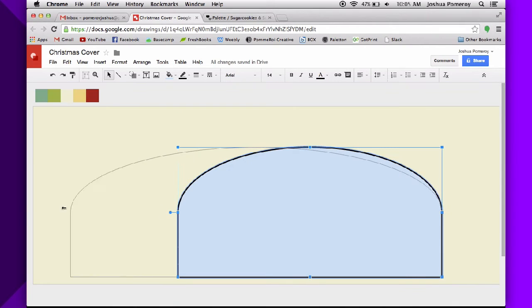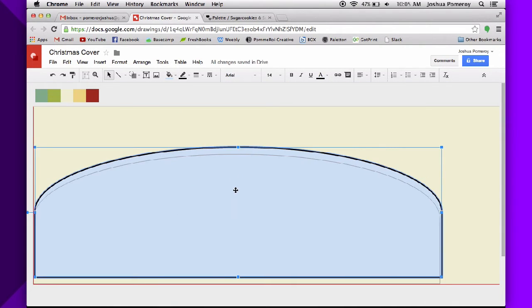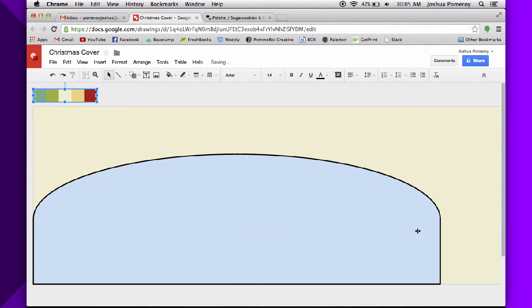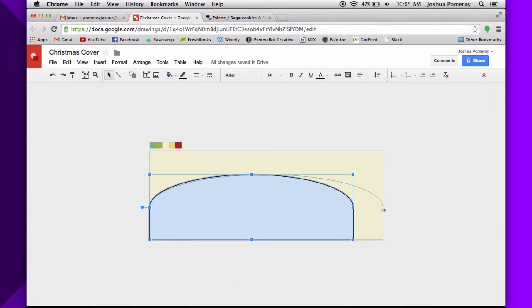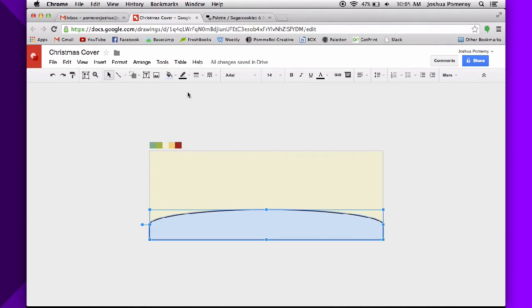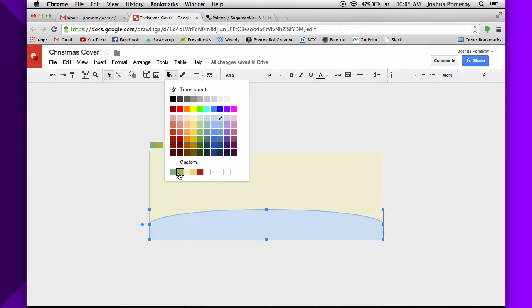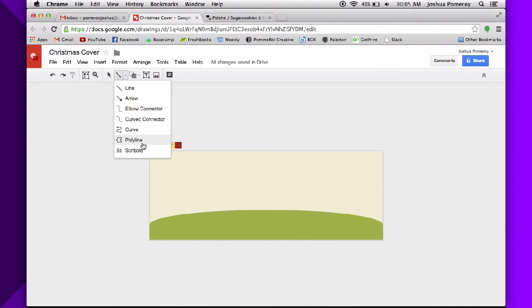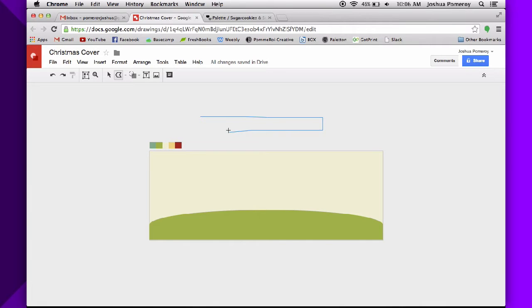Now I'm just using one of the flowchart shapes to kind of give myself a base. This is going to be a Christmas themed Facebook cover, and this is sort of the arch kind of shape. You'll see it in there, and I just flipped it, I rotated it, and then I squished it down to be just sort of like a nice little grassy hill. I used the light color from that color palette for the background, and you can just right click on the canvas to change the color.